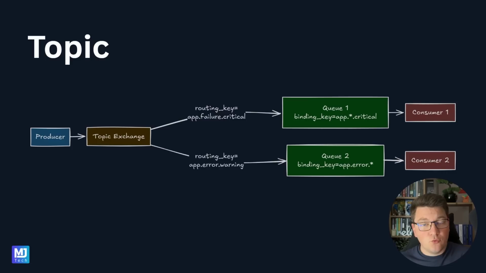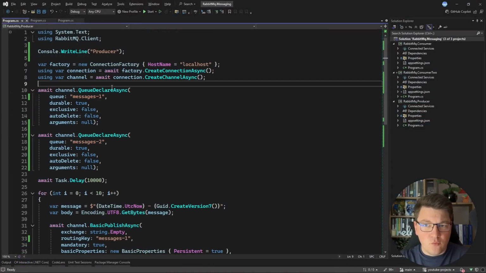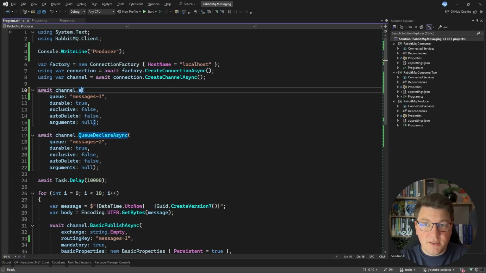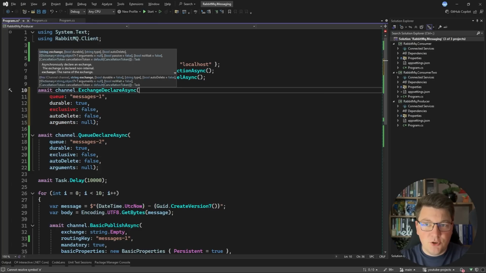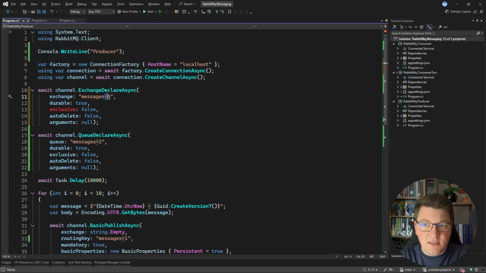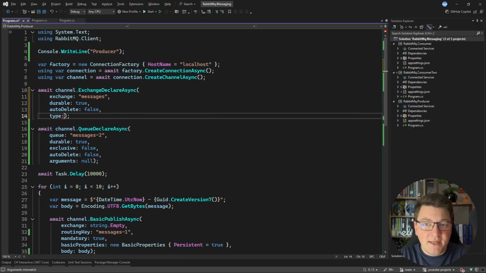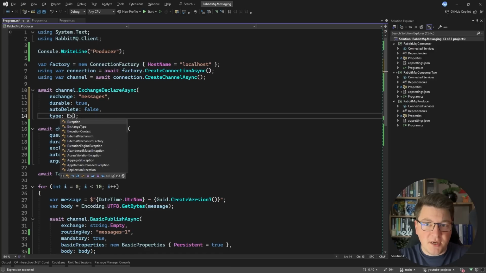And now let's go back to our code and see how we can use exchanges to improve our implementation. So let's go back to our producer, and instead of declaring 2 queues and then publishing to both of the queues, I'm going to declare an exchange. So I can say ExchangeDeclareAsync. I have to update a couple of parameters. Obviously, I'm defining an exchange. I'm going to set durable to true, autoDelete to false, and then I have to specify the exchange type.